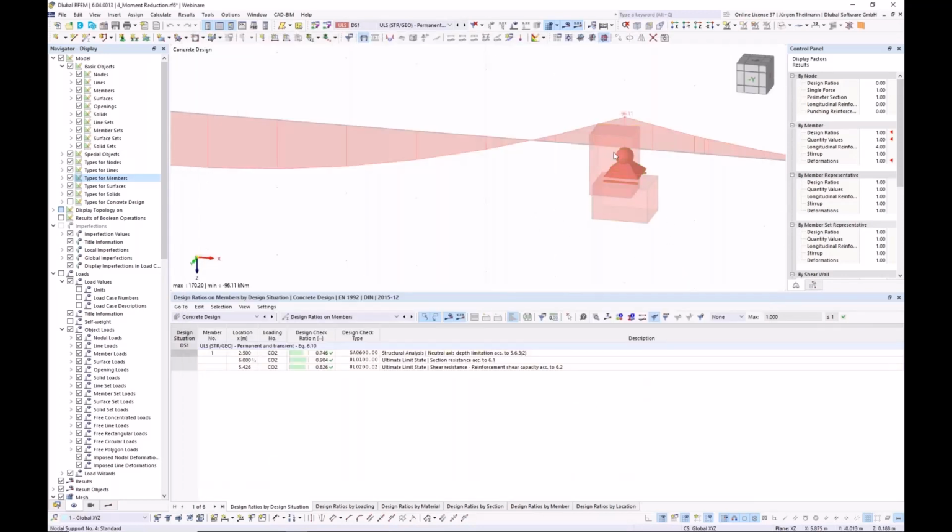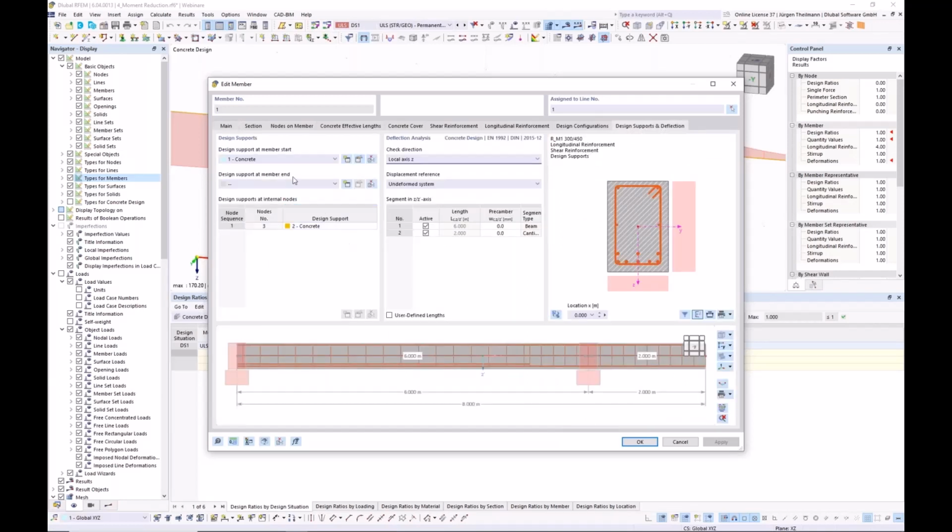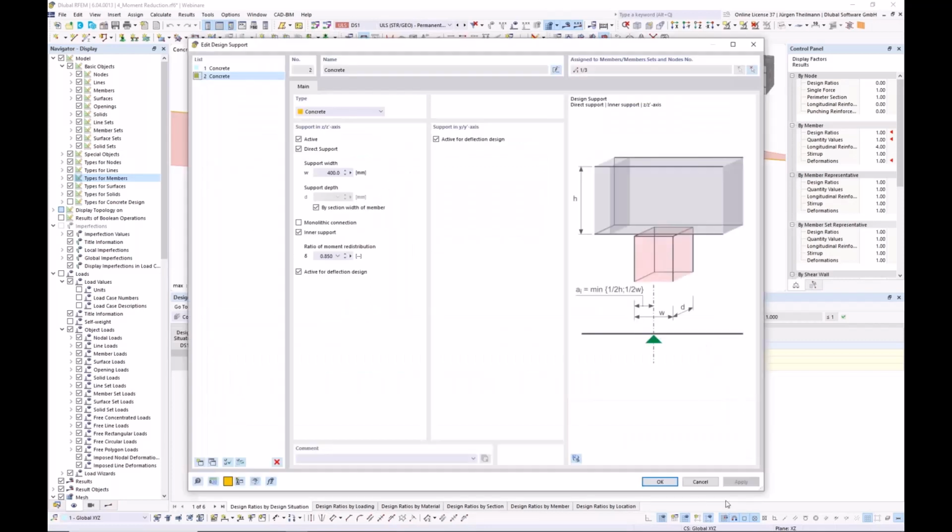And to assign this design support to a certain node, you can do this within the member dialog. So I double-click on the member itself. And from all the tabs we have for our concrete design add-on, I go to the one most on the right where it says design supports. And you can see the design support for the start node of the member and for the end node of the member. And the one I showed you is on this intermediate node. We have a table for this. So this is node number 3 and design support number 2, which is the one I showed you. You can also edit this to maybe change something.